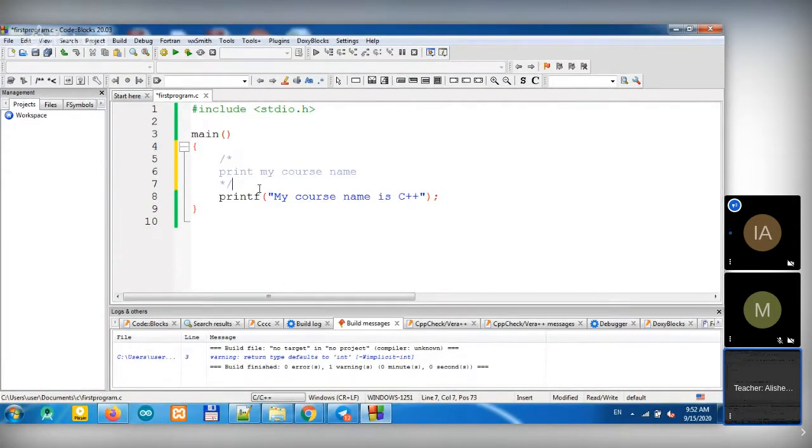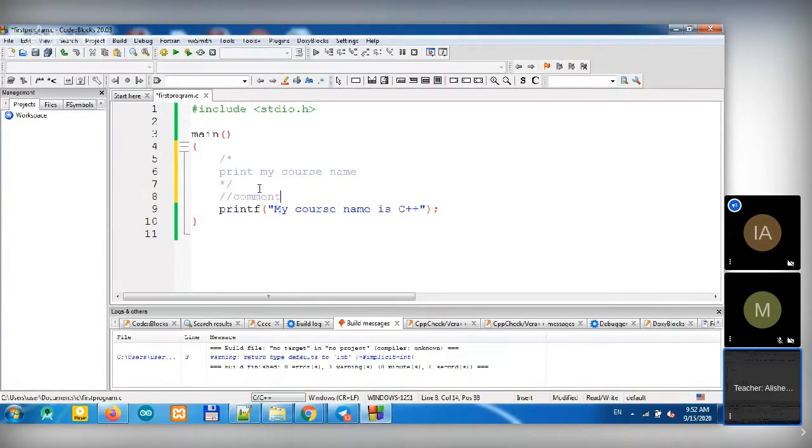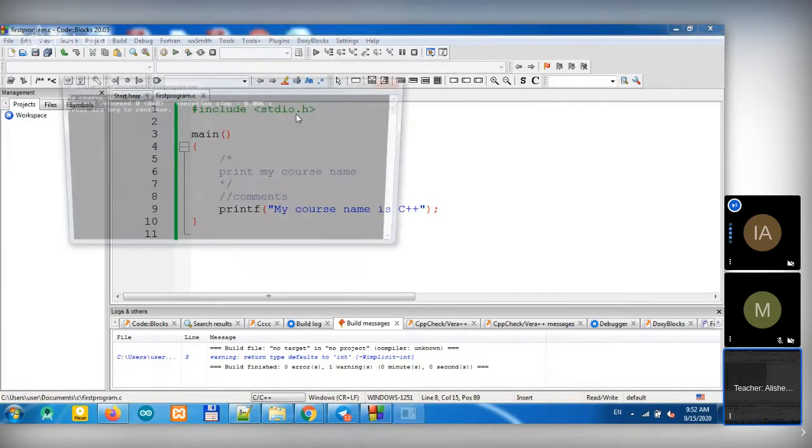And this is one version of writing comments. Another version is double slash. If you put double slash, this is also a comment. If you run your program, these comments will not appear. You see? It's just a comment for programmers only.